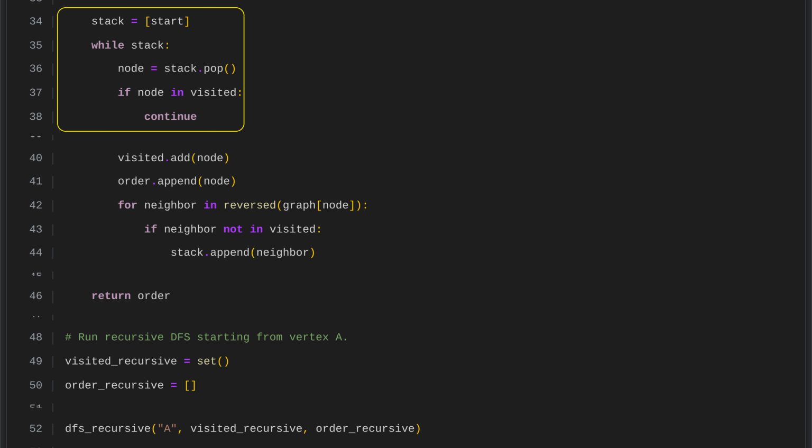We begin by placing the starting node on a stack, which we use to keep track of which nodes to visit next, similar to how a recursive call stack works. While the stack is not empty, we repeatedly remove the most recently added node and treat it as the current node to process. Before processing, we check whether this node has already been visited. If it has, we skip it and continue with the next node. This approach ensures each node is processed only once, avoiding infinite loops and unnecessary repeated work.